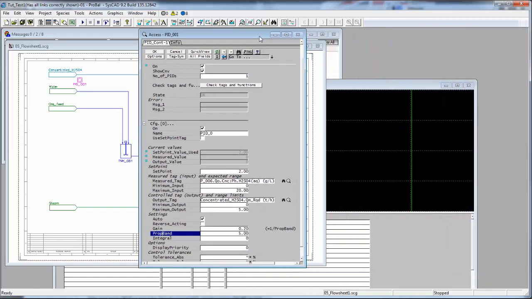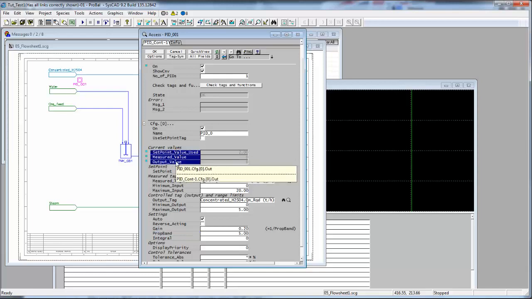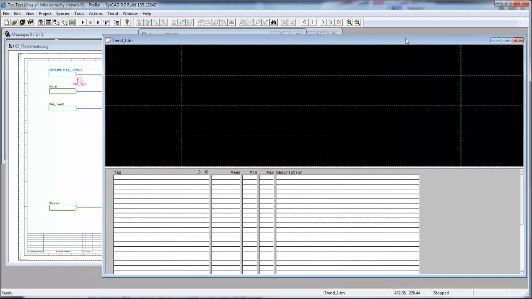And to watch how this controller controls, I'm going to copy it into the PNI, into the trend window. And I'm going to copy these 3 values here: the set point value used, the measured value, and the output. To do that, I just drag my mouse over those 3 values and then Control C. So I'll copy those and I'm going to just pop them here into the trend window. So drag my mouse over at least 3 lines and Control V. And there they are there.